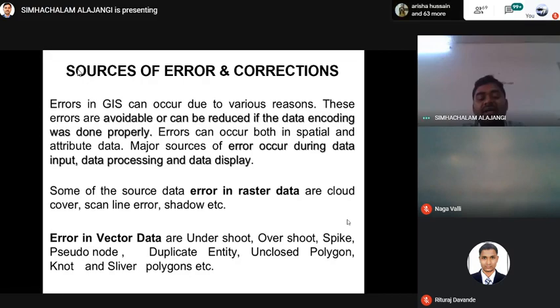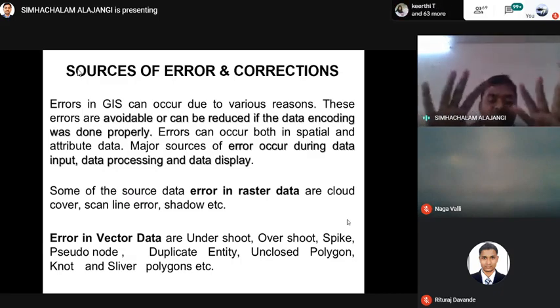It will be called undershoot. Sometimes we cross that road. The last vertex, when we place it, will cross over the main road. It's called overshoot, right? So likewise, there are a number of errors in vector data, which can be removed. All these errors can be removed using topology build.